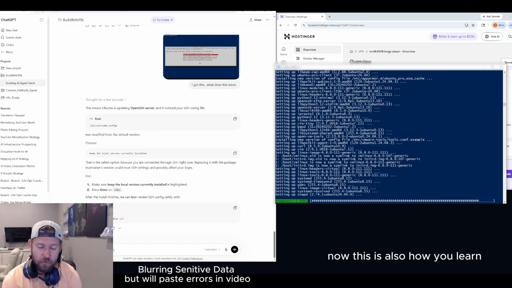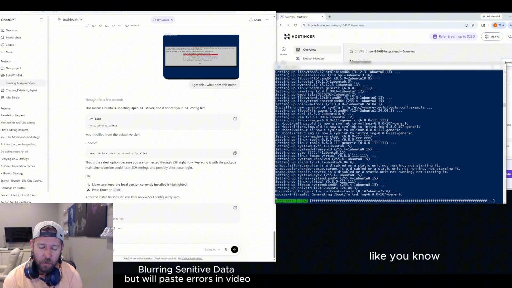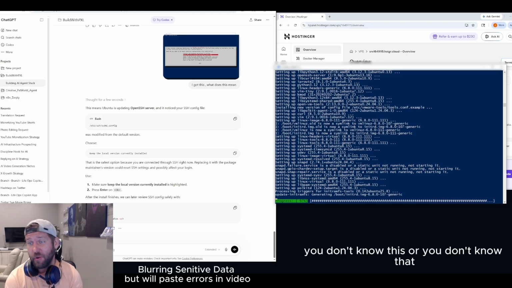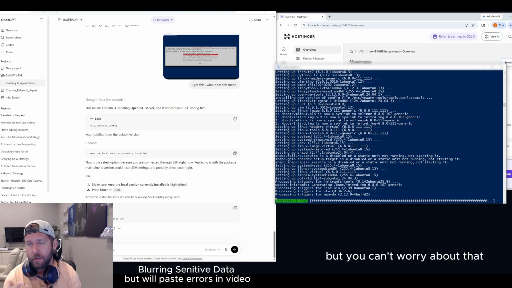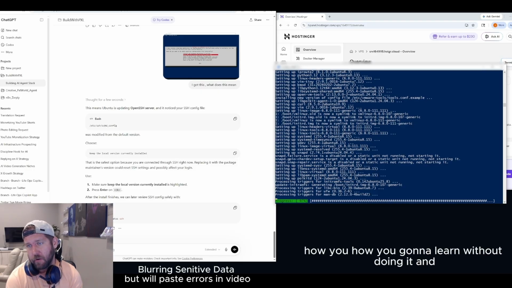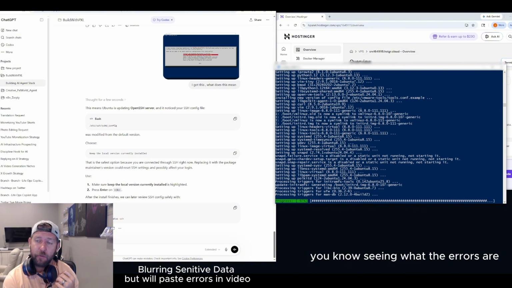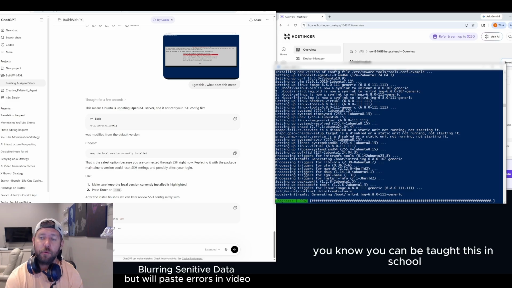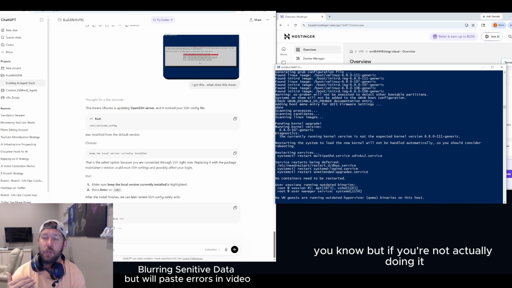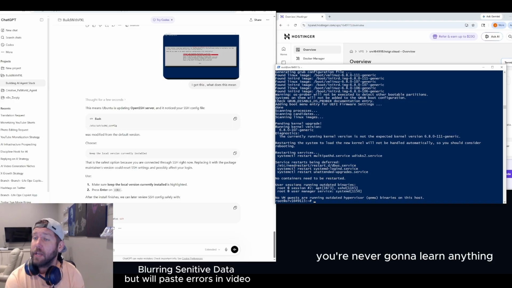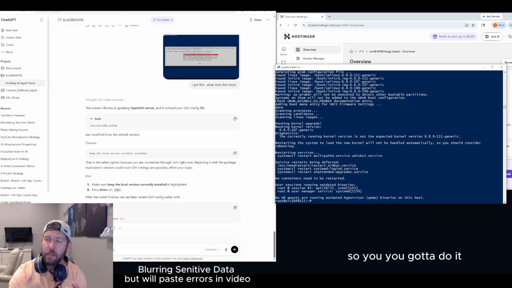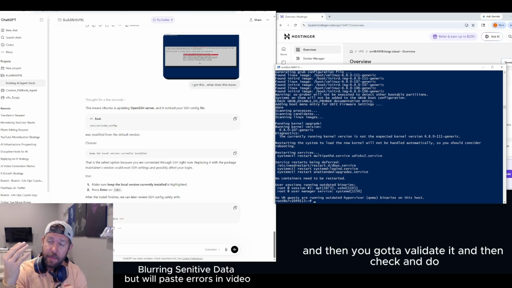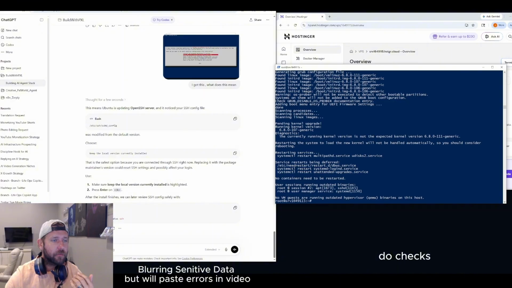Now, this is also how you learn. A lot of people are going to be saying, oh, well, you don't know this or you don't know that, but you can't worry about that. How are you going to learn without doing it and seeing what the errors are, seeing what's coming up? You can be taught this in school, but if you're not actually doing it, you're never going to learn anything. So you've got to do it, you've got to see what comes up, and then you've got to move forward, validate it, and do checks.